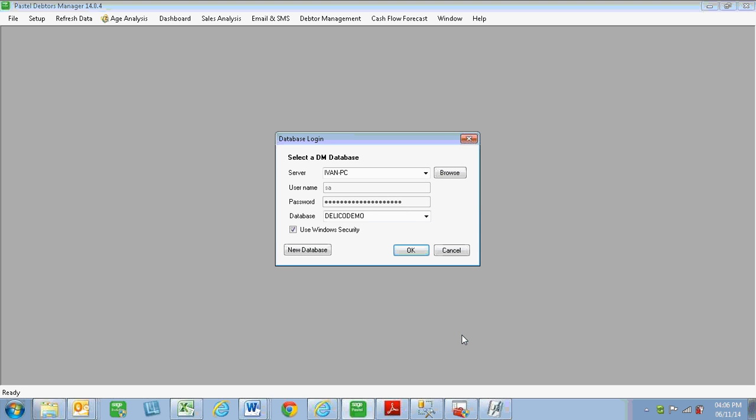So we're at the point where you've installed SQL on the server, and now you're on the workstation. You've installed Debtors Manager. Well, you've actually got Debtors Manager working on your server, and you have got this little pop-up screen here on your desktop, on your workstation. So the first thing that you need to do is click on Browse, and it says Processing Data Now. So what we're doing when we click on Browse here is we're looking for the SQL server.